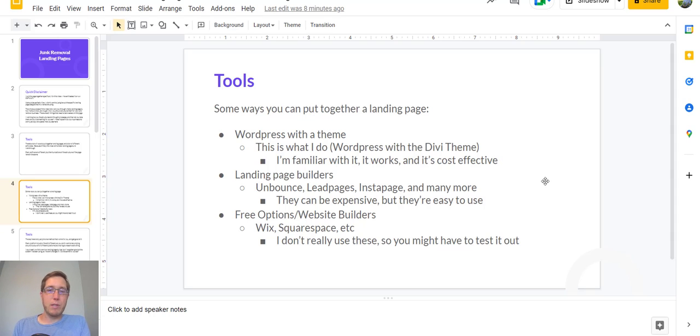There are other options. Obviously, you have Wix and Squarespace. I personally don't use these. I've never really built websites on either of those, so I'm not the person to comment on that, but there should be ways within those builders to put together a landing page. It might take a little bit of tweaking, but you should be able to do that.